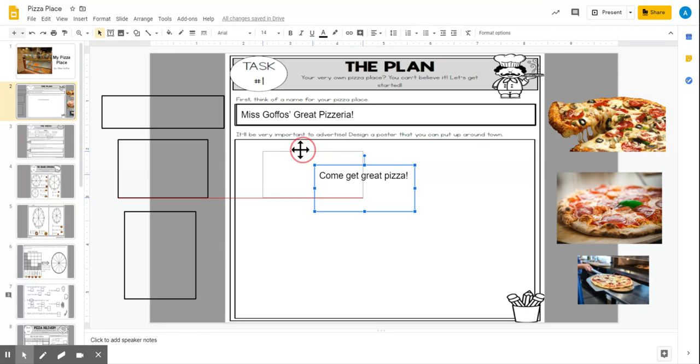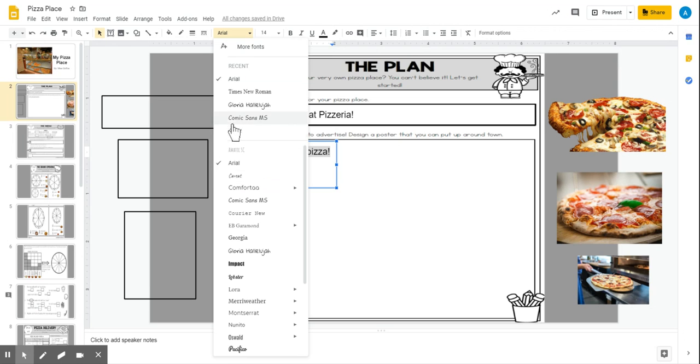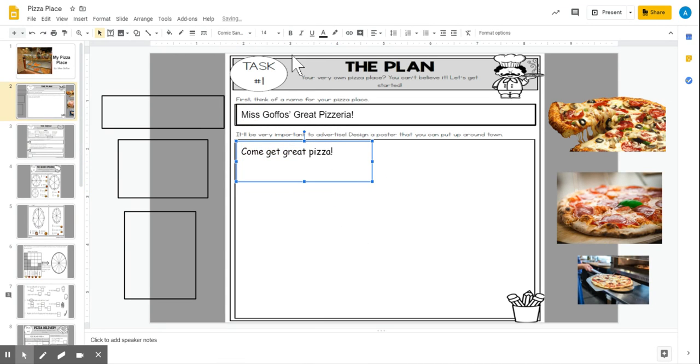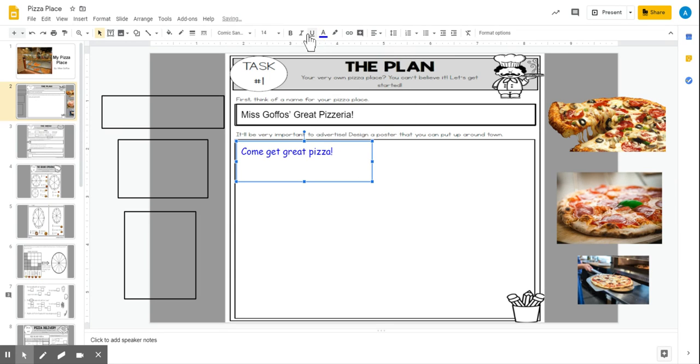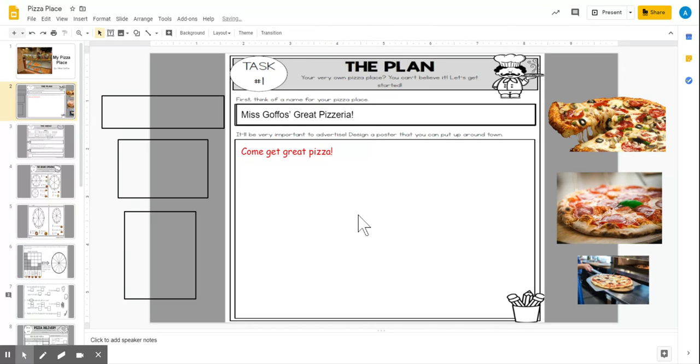And I want that over here in this corner. And if you want to change the font, you can always highlight it and change it up here. There's that one. You can go up here and change the color. So again, right here is where you change the color.